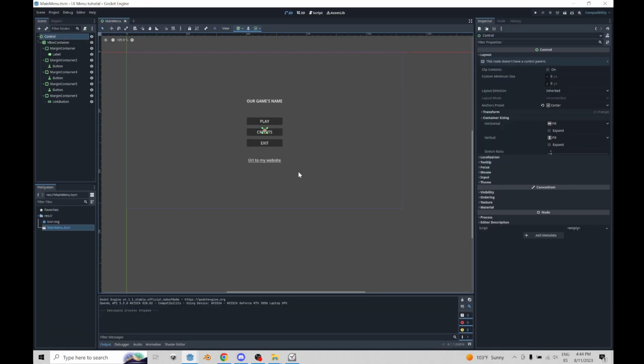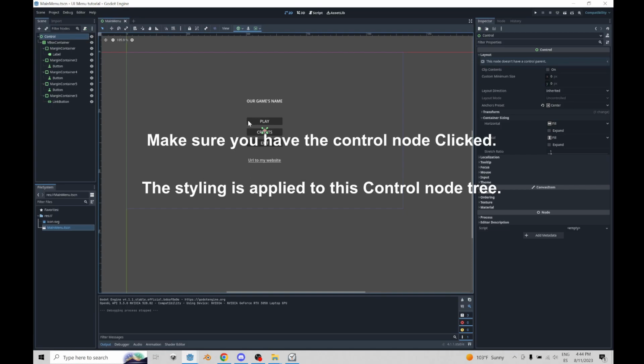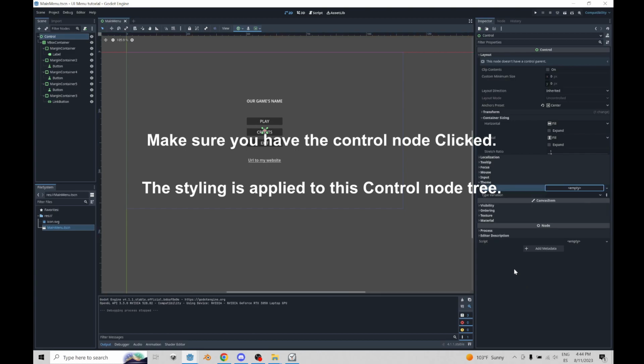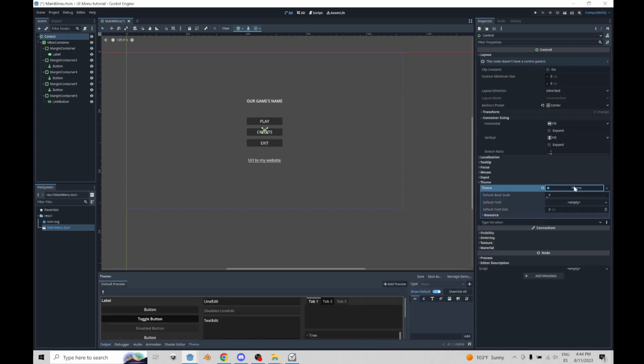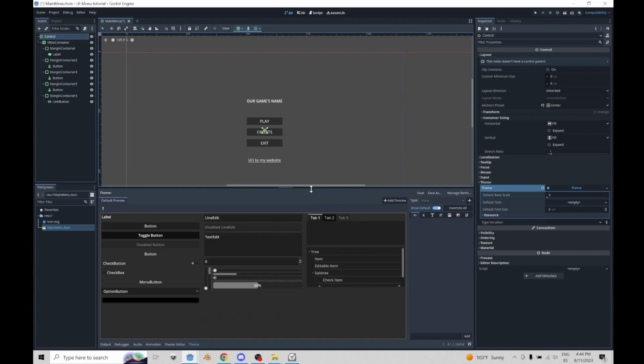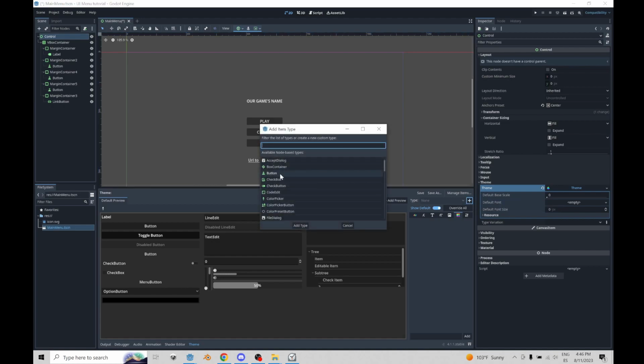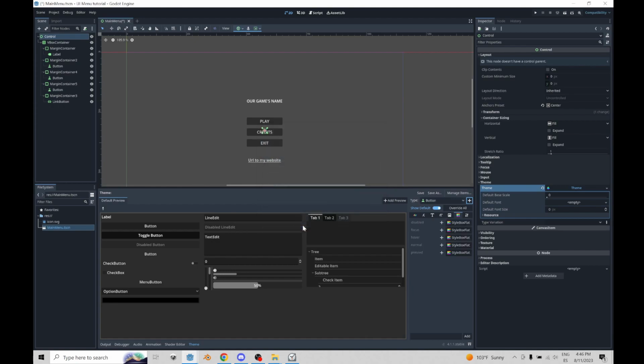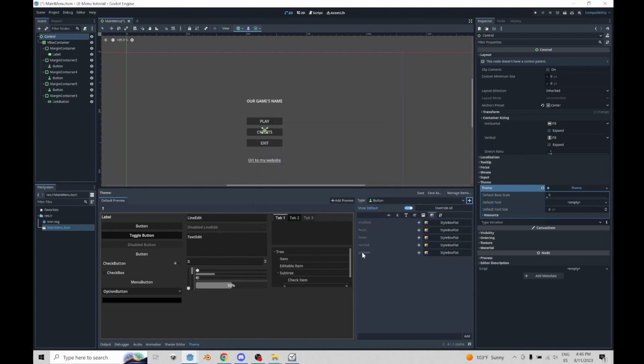Another thing you'll probably want to do, since this main menu looks a bit dull, is stylize your menu buttons. In order to do this, hit Theme and create a new theme. Now clicking Theme will display this section beneath, where you can edit how your buttons look when they are disabled, toggled, pressed, and hovered on. Go to the plus icon in the theme editor and select Button as type. This will allow us to edit the different states of the button and how they're going to be shown graphically.